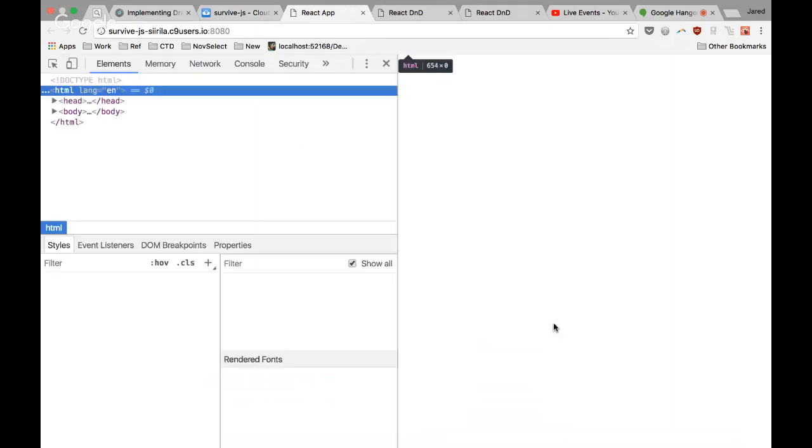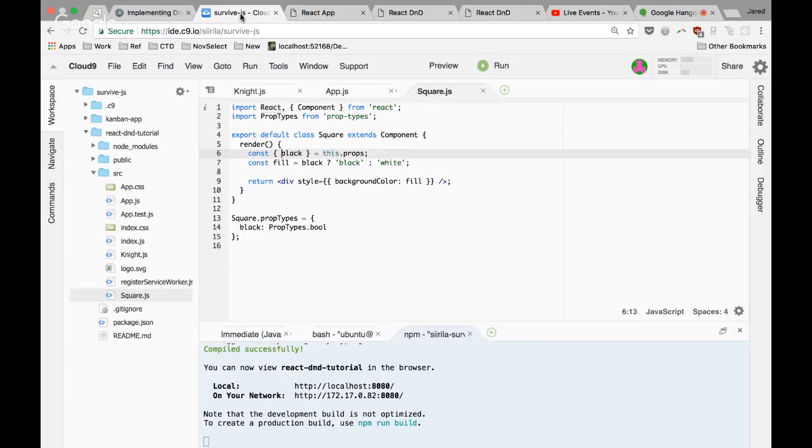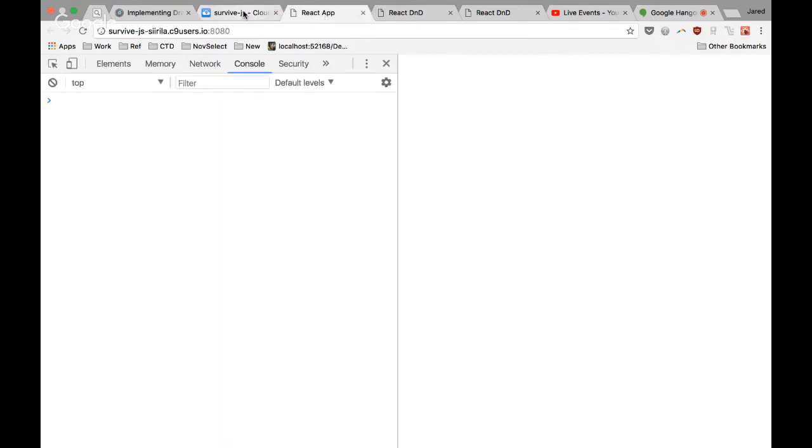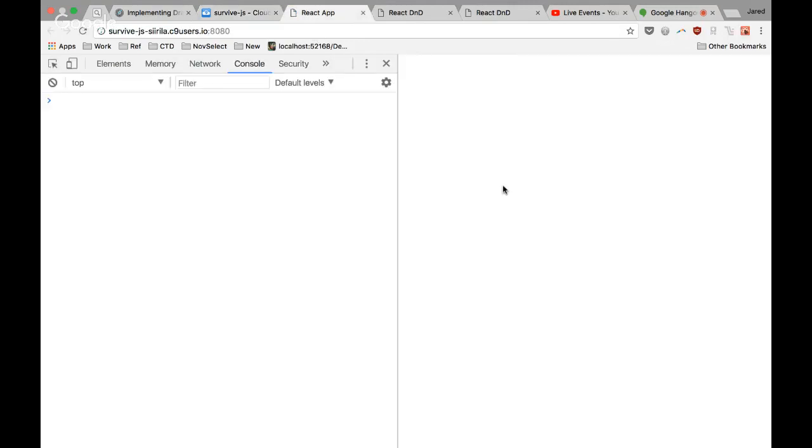You want to inspect it? See if I got any. Let's try this again. All right. What do I have wrong here? I'm going to try one thing here to simplify it. I'm going to get rid of this app div that we were wrapping it with. I don't see anything changing.